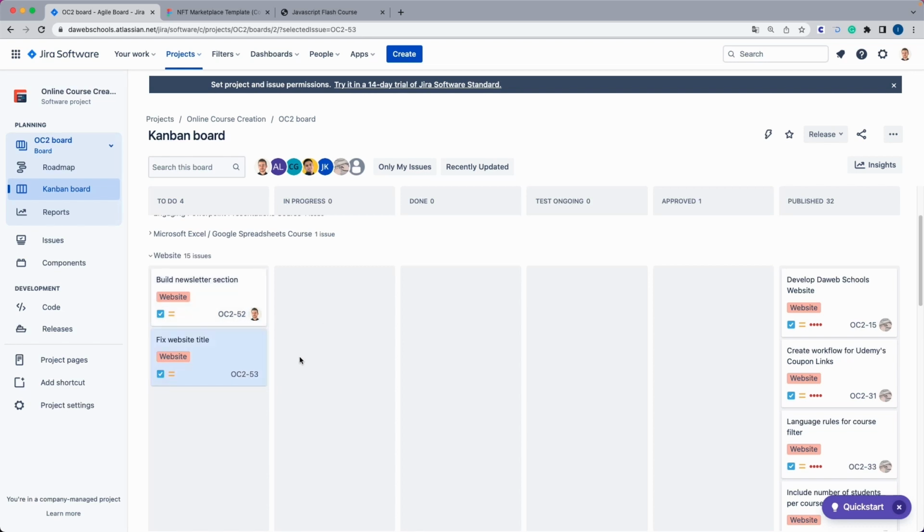So we would have tickets, right? We can see that tickets have a number. In this case, it's OC2-52. This one is 53. This one is for me. This one is for another person. This is just for the sake of this example.